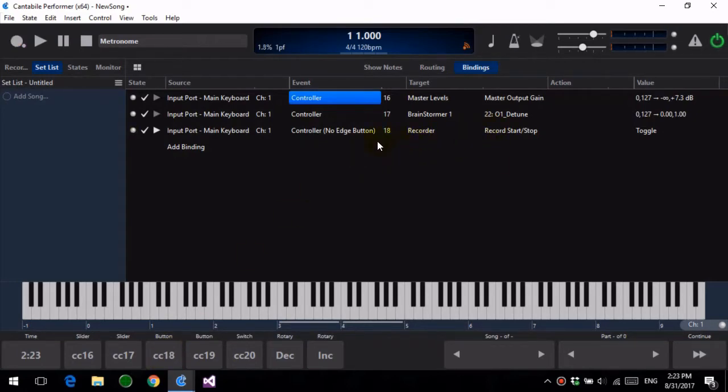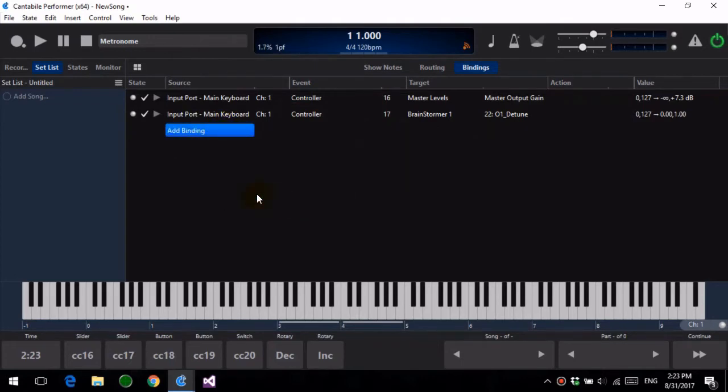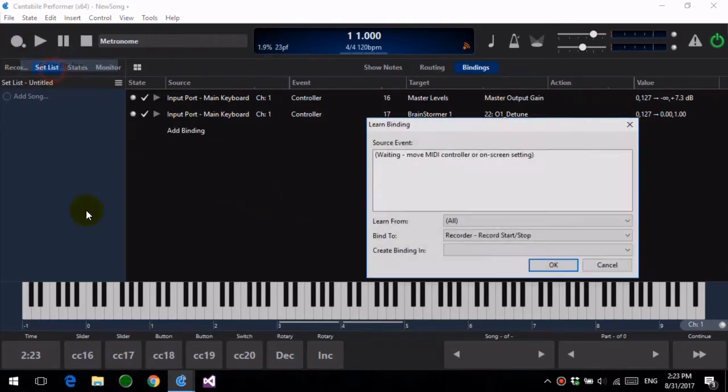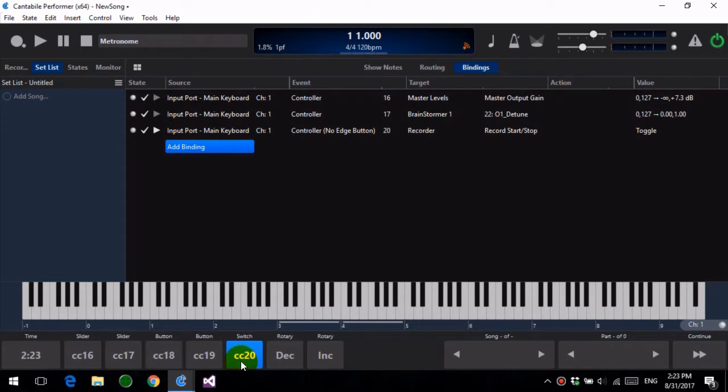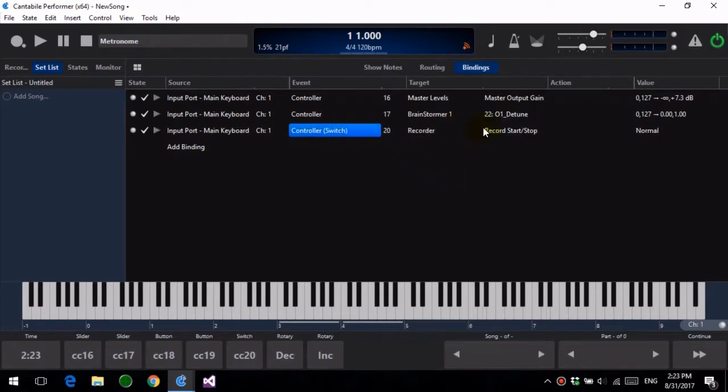The other way you might configure this is as a switch binding. So I'm just going to delete that and recreate it on the other controller. So CC20, this time onto record start stop. But this time this is a switch button. So what I'm going to do is change that from a no edge button to a switch. And you'll see now, when I press it, it starts recording. When I release it, it stops recording.